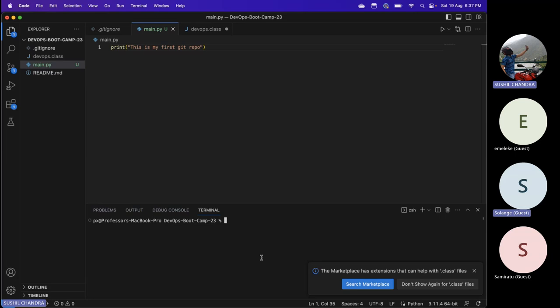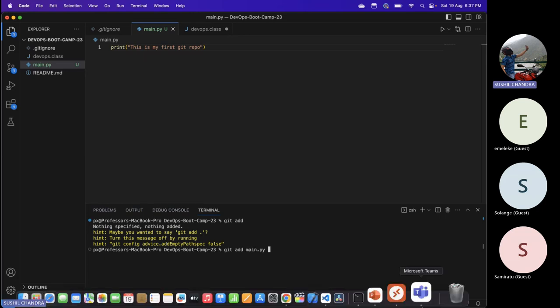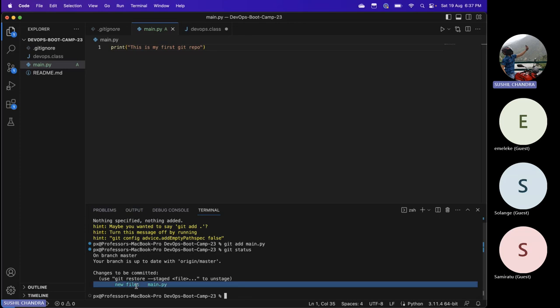So the first command we learned was git add, right? But if you do add, it will say we don't have any reference, right? So you can do one thing. You can do git add dot. So it will add all the files, right? But if you want to add only main.py, it will add this. Now, if you say git status, it will say this is the new file, right? It's also saying in which branch you are. It's saying you are in the master.